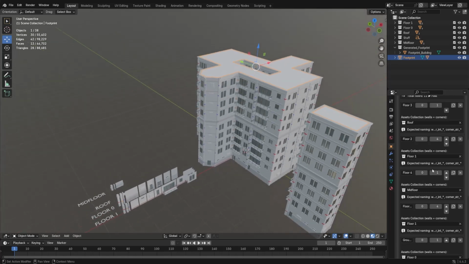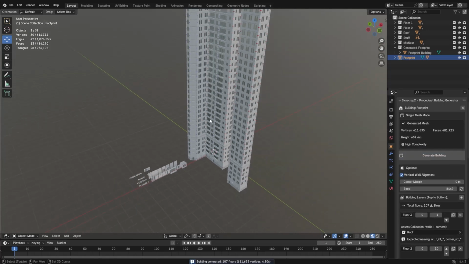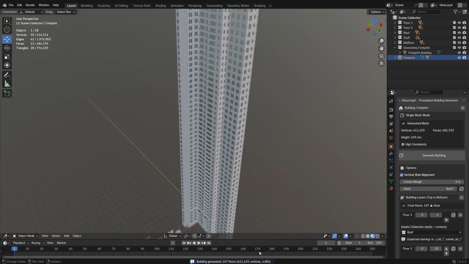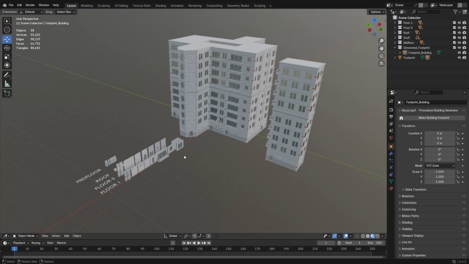And as promised, you can generate more than 100 floors. Generate, and voila! 100 floors in 4.80 seconds. Well, this is the end of the tutorial.